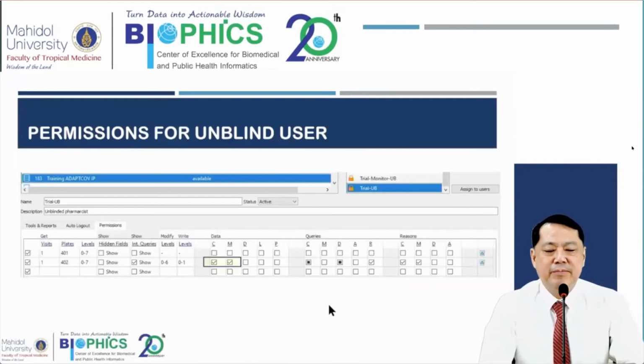And again, this is the permission page that will be used for the unblind user. So you can see that this is the 402 plate, and it will have the right for the unblind user to create and modify. And on this 401, this is for the blind user that cannot do anything, they can just view only.